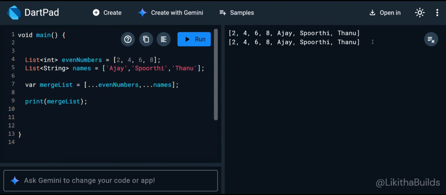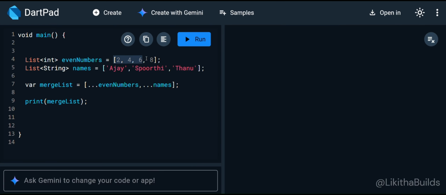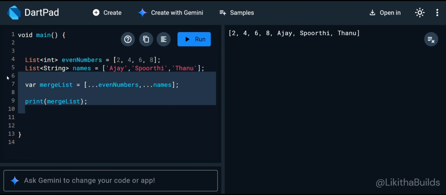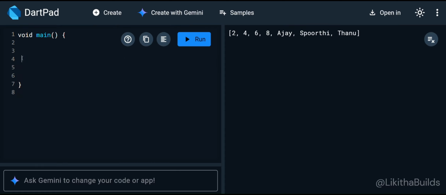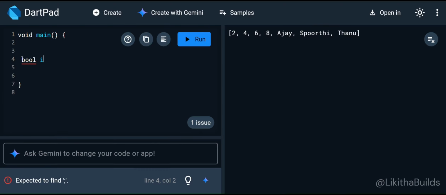See, as expected we got an array which merges both the elements of even numbers and the names. We got an output like this. So it is basically combining two lists. And one more cool feature of this literal syntax is, let's create a variable called isDone.